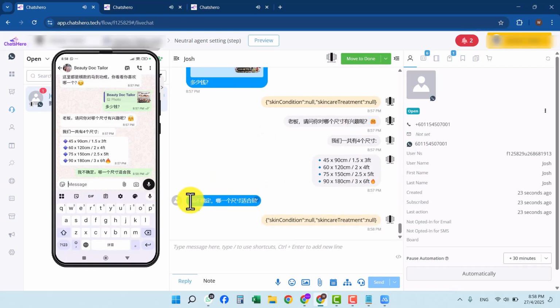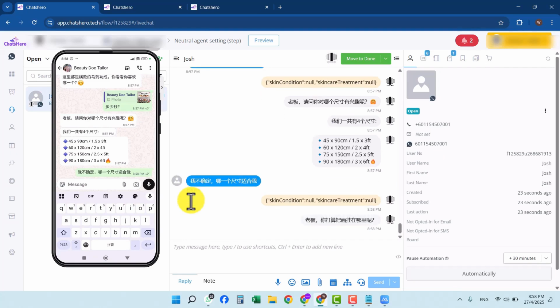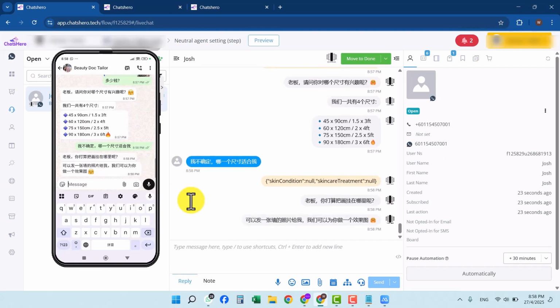Similarly, when you are working in your industry today, if you encounter customers who are unsure or don't know, you can actually teach AI how to make some recommendations and then address their concerns by chatting with them. You can see that when I mention, I'm not sure which size suits me, it will say to me, okay, boss, where do you plan to hang the painting? Then you can send me a photo of the wall and I'll create a mock-up for you.